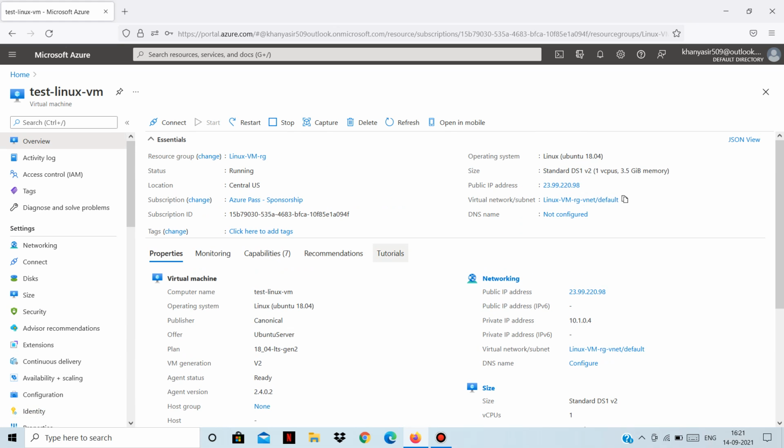Okay, so now our virtual machine is running. In the next video, we will see how we can connect to this virtual machine.